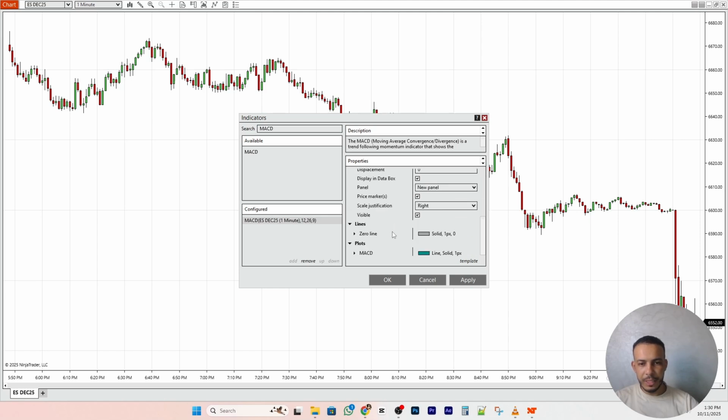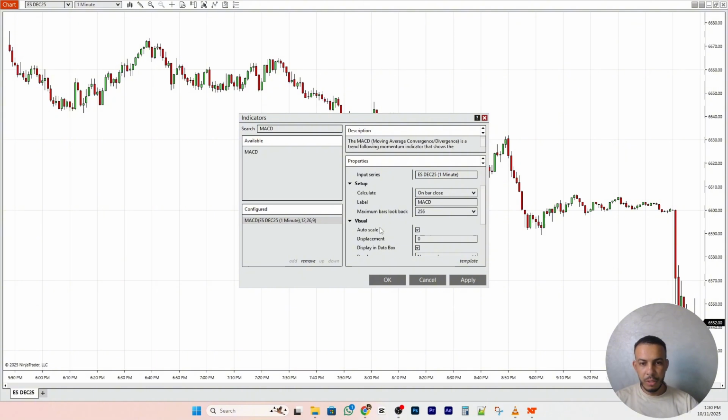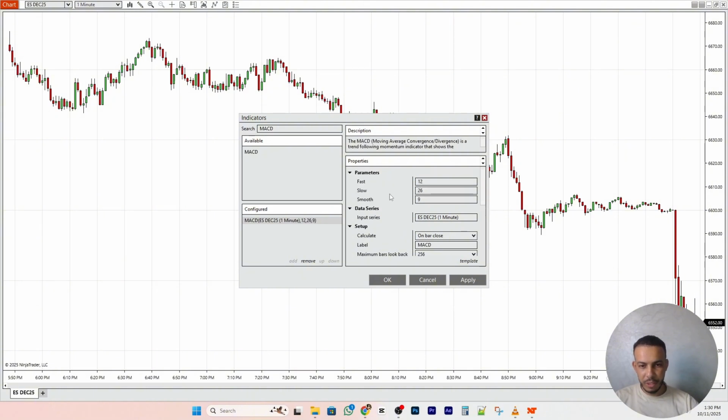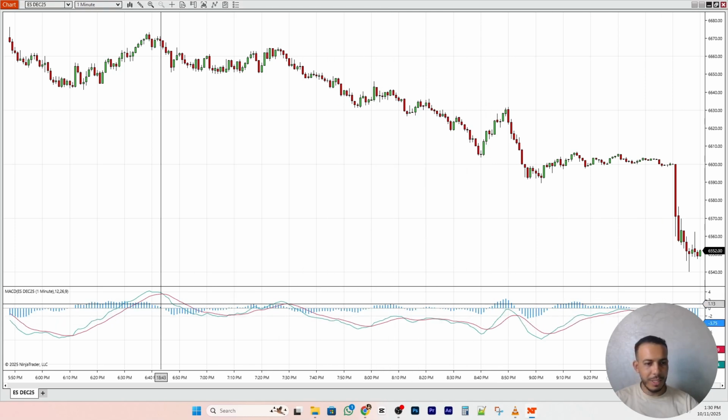Now, as you can see here, these are some settings. You can change them if you want. We have here the colors and we have here the levels, as you can see. So click on apply and click on OK. And as you can see here, this is our indicator.